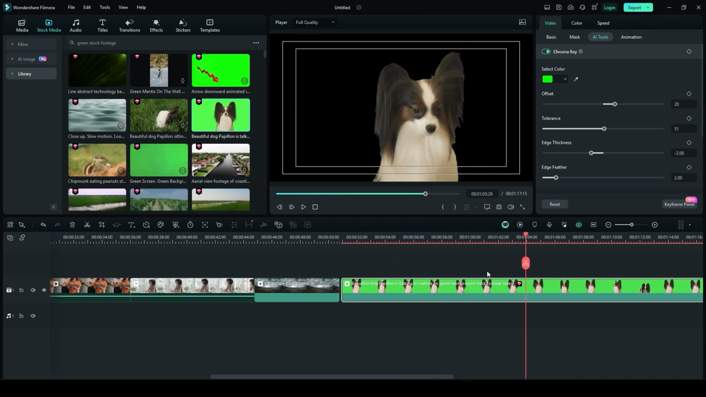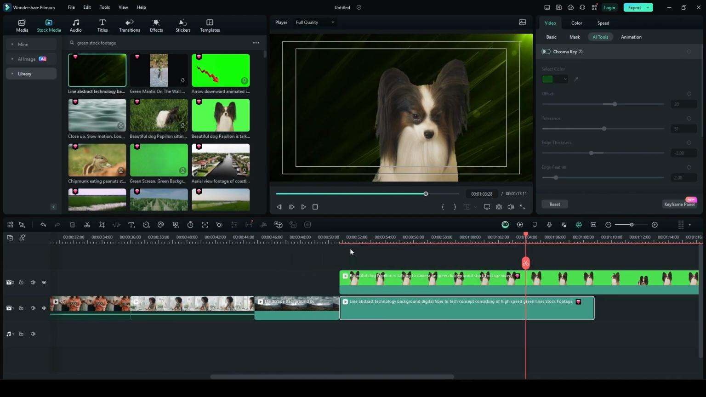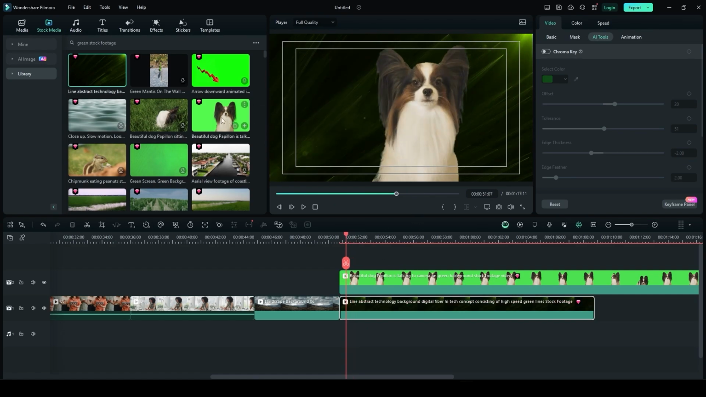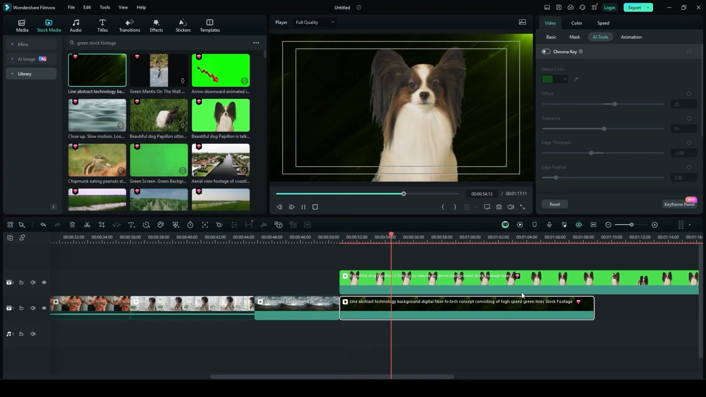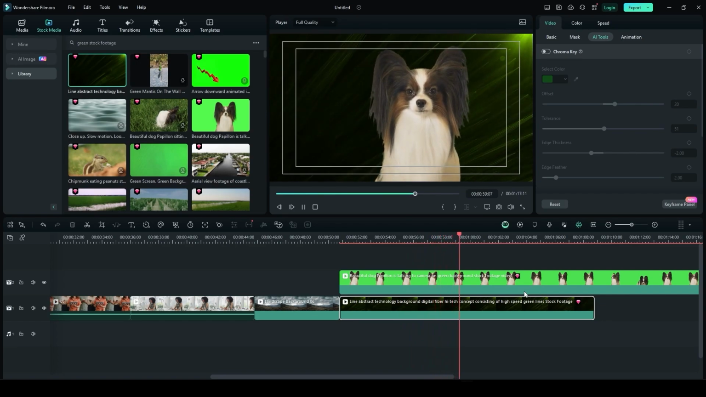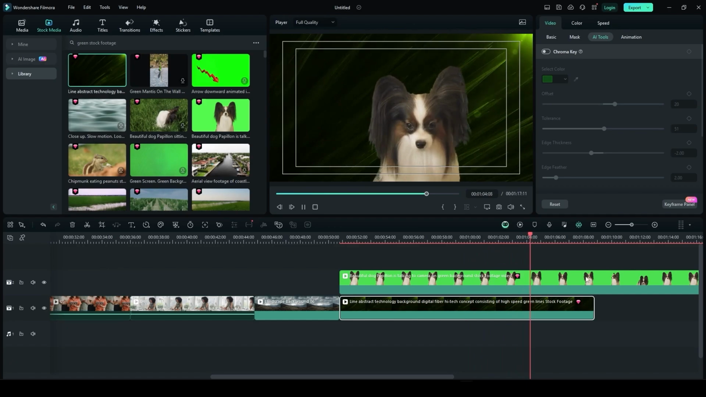Now we need to add a background to our video. How can we do that? We will place this video on top and then drag this background underneath. Now you will see that our video that had a green screen background now has this shining background, as you can see. In this way we can delete the green screen of our video and apply any other background to our videos as well.